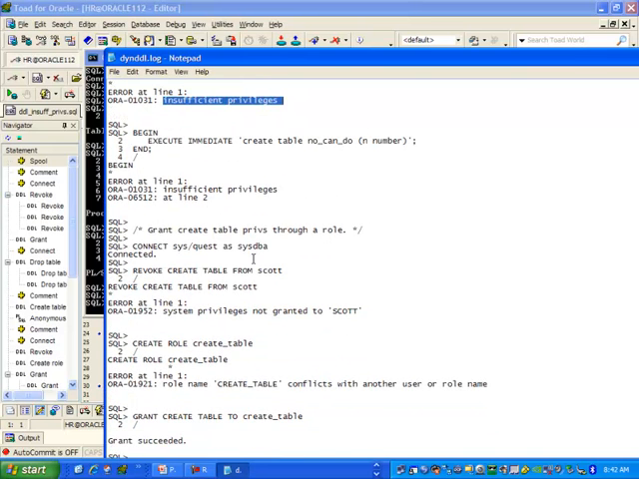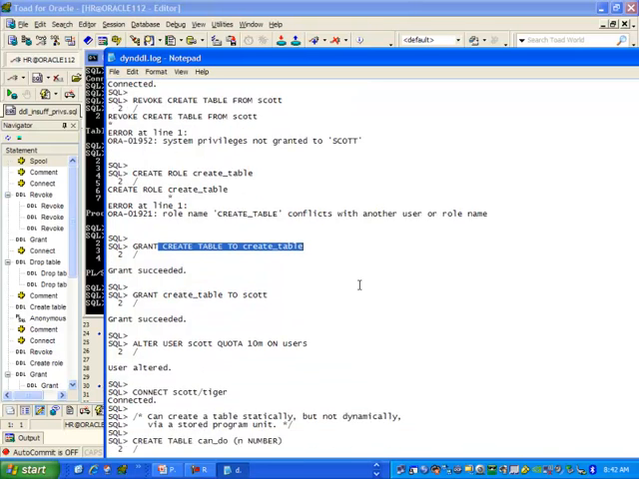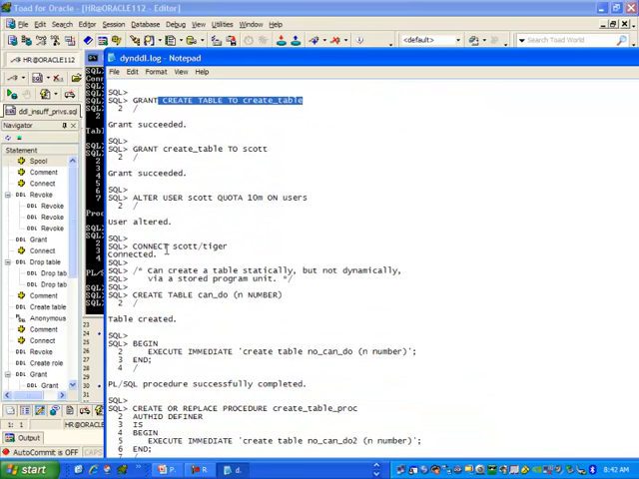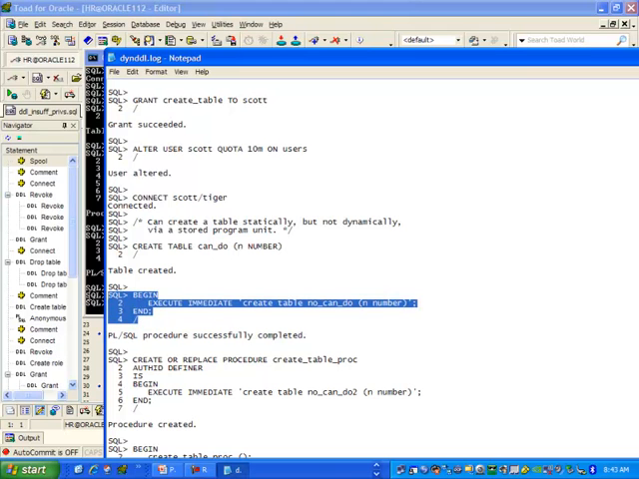Okay, I go back to sys and I say, all right, let's let you create a table, but only through the create table role. So role-based privileges. No directly granted privileges to Scott. I go back to Scott. Can I create a table? Absolutely. Right inside SQL+. Can I create a table with dynamic DDL? Yes. No problem. But notice this is a top-level anonymous block.